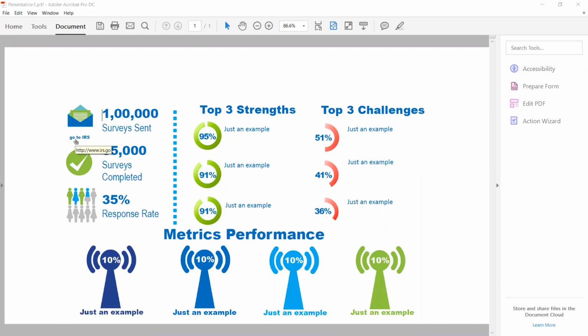go to the IRS. So it's http://www.irs.go. And it should be G-O-V. So if we clicked on that, it is not going to take us to the correct link. So what we're going to do is we are going to correct it.